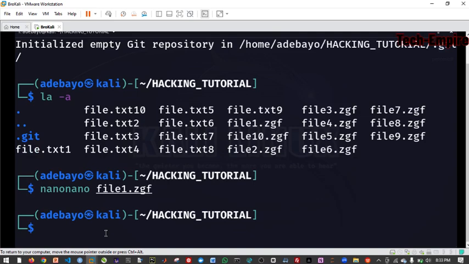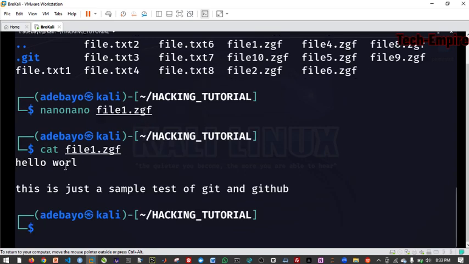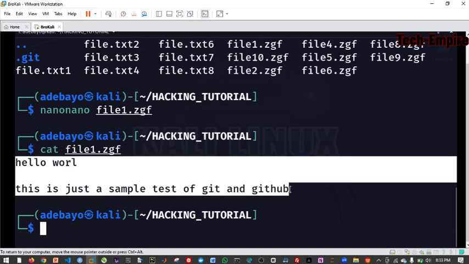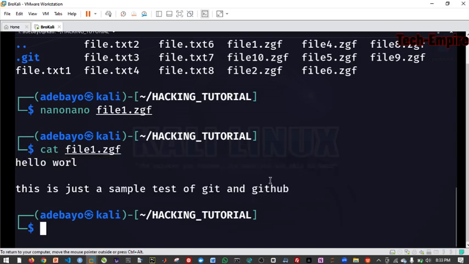So let me cat it and see whether what I have has been saved. I'll just say cat file 1.zgf. Yes, let's see what I have. Yes, it is written inside. So I have hello world. Sorry, the word is not completed, so I'm very sorry about that. So please, what does cat mean? Cat means show me what I have inside that file.